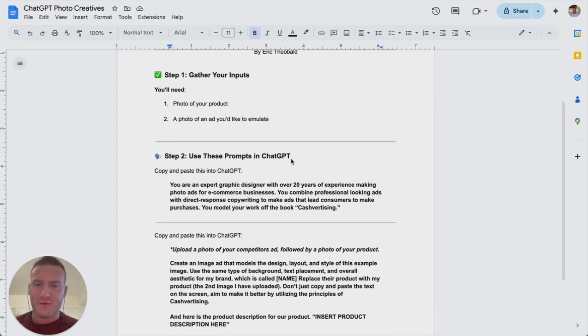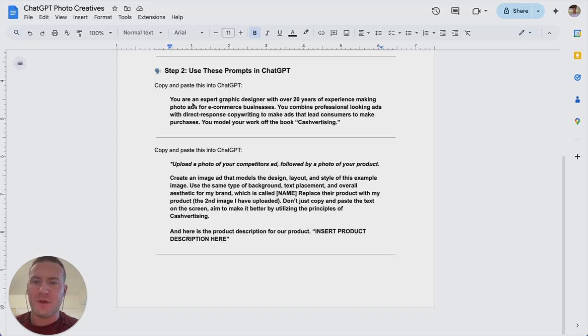The only two things that you're going to need for this are, one, a photo of your product, and then a photo of an ad that you'd like to emulate. Then you're going to go into ChatGPT and set it up with this prompt. You are an expert graphic designer with over 20 years of experience making photo ads for e-com businesses. You combine professional looking ads with direct response copywriting to make ads that lead consumers to make purchases. You model your work off the book Advertising.